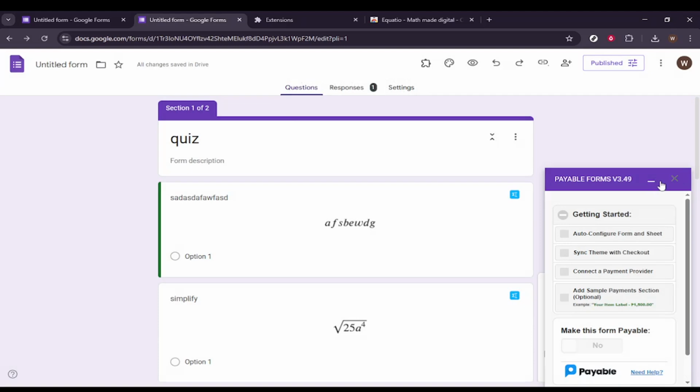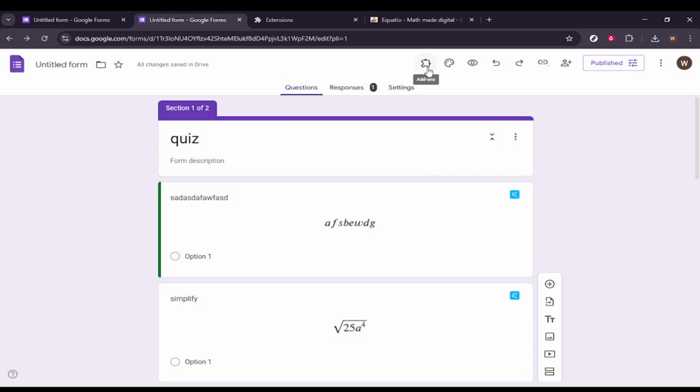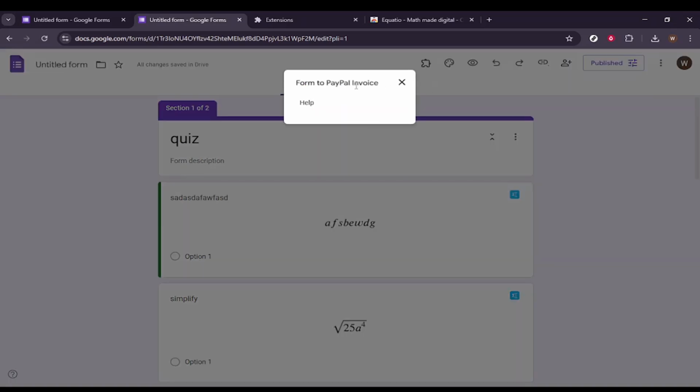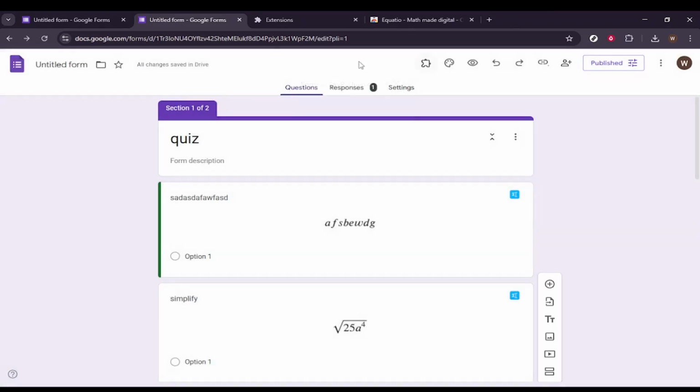This is the step that links the add-on to your PayPal account so it can generate invoices based on form responses. Complete the connection process as prompted so the form can send payment requests correctly. Once you are connected, you are ready to use your form with the payment add-on active. That covers everything you need to know.